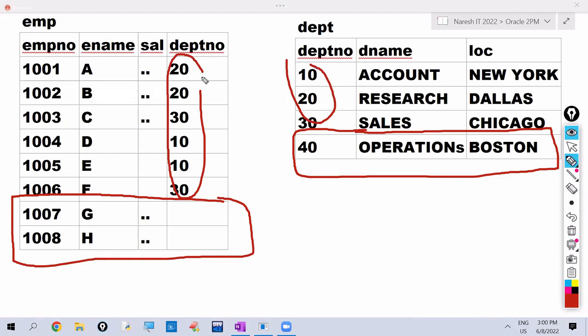So if we use equi join, is it giving matching records or unmatching records? Matching records only. Our requirement is we want to get these unmatched records. To get unmatched records, we have to use the concept outer join. Equi join can give matched records only. Equi join does not give these unmatched records.